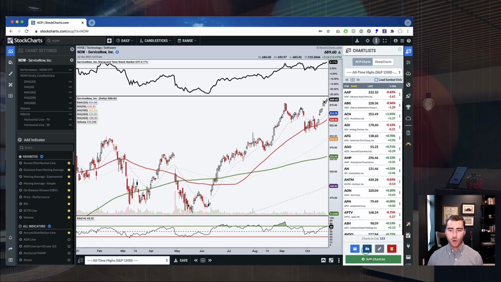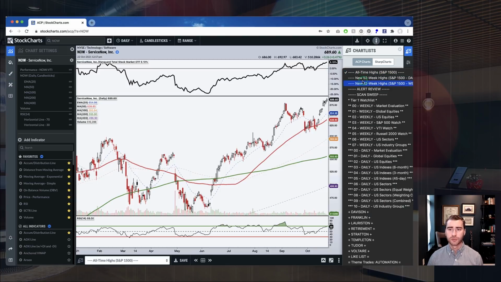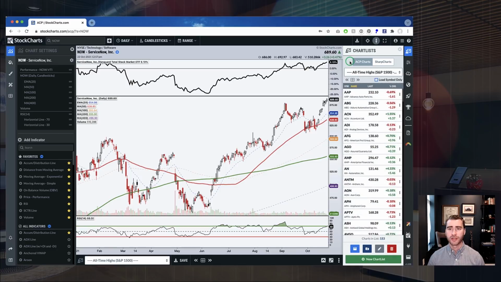Of course, at the bottom, you have all of your actions. You can create new chart lists, but you can also add symbols to those chart lists. You can edit those chart lists. You can delete those chart lists. You have your menu up at the top to choose between all of the different chart lists that you've created in your account. And here, of course, most importantly, you have all of the charts that you've saved into any of those lists. So you can click on any of these to access those charts.